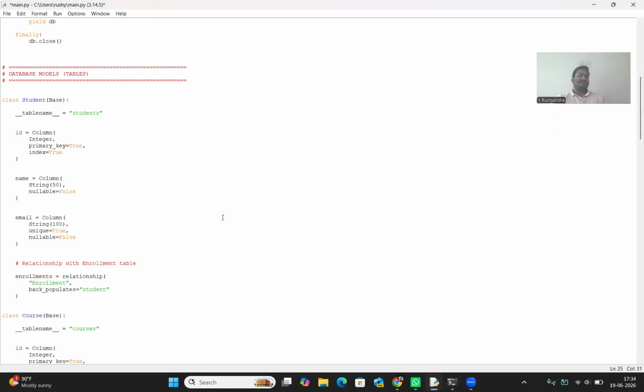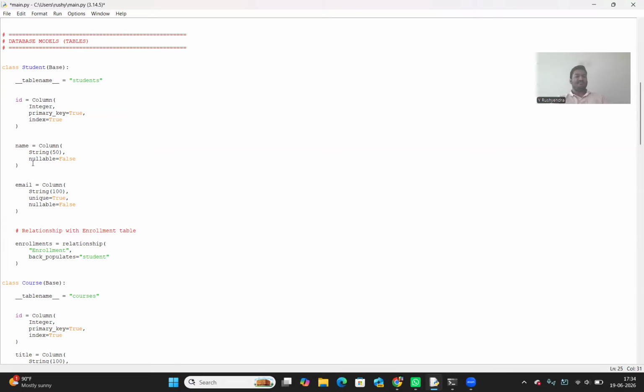And then here you can see the creating database tables. I wrote class Student, Base, table name students. This creates the students table with columns integer, string and string. The integer is ID, one string is name, and another string is email.